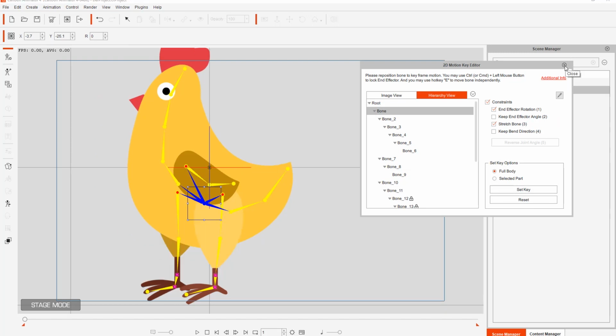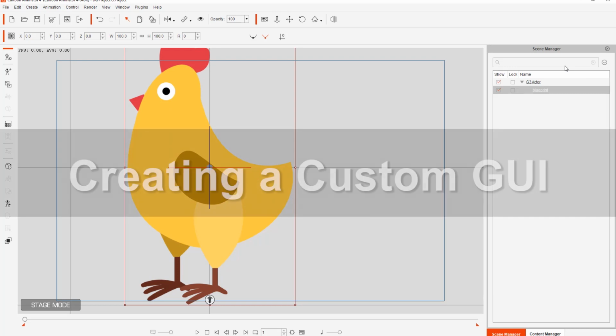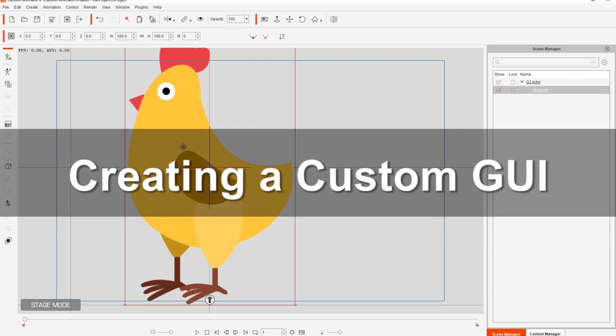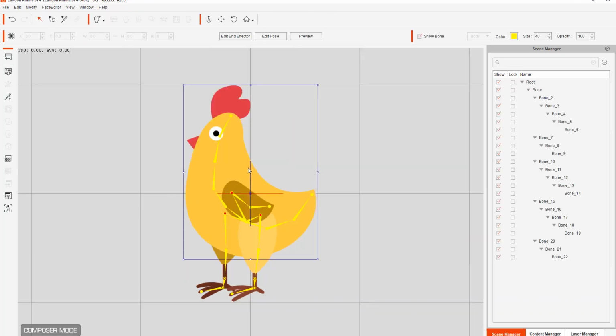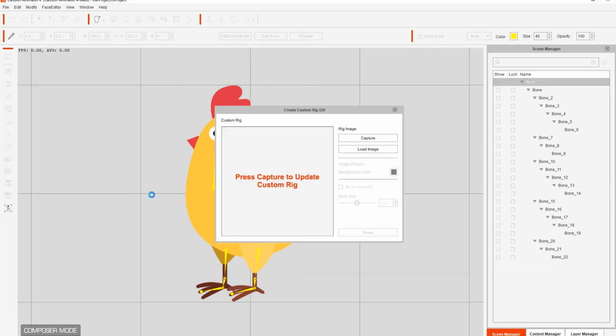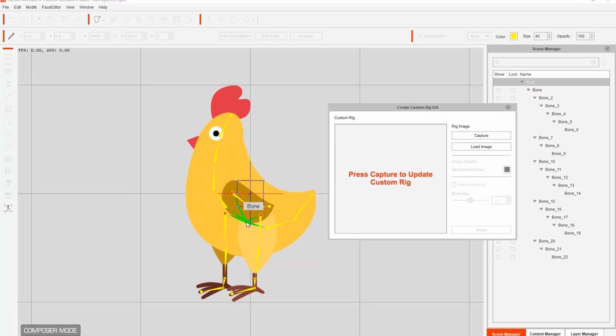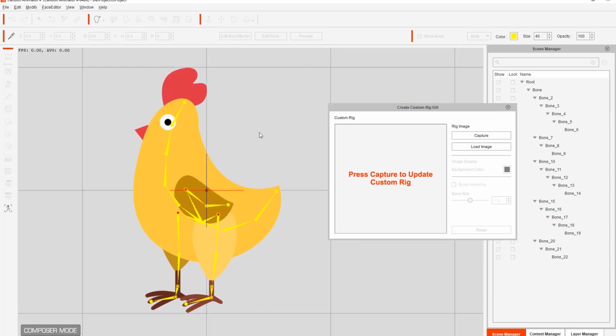What I'm going to do now is create a custom GUI so we can edit this, and I'm going to do that really quickly here. With the character selected in composer mode, we can go over here to Custom GUI and create Custom GUI. Once we do that, we can load an image if we want, or I'd recommend using capture if we have all the bone structure already enabled. I can go to capture here, and you can see it creates a capture right here.